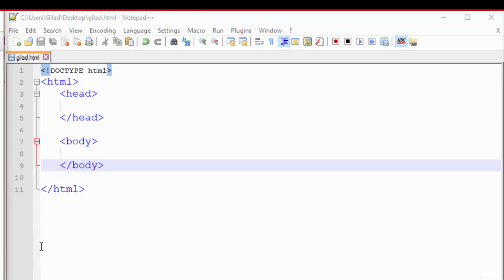The almighty body element is where the rest of your code will be. This is where you will most often write. You two will be the best friends ever. You will write inside of this element all the time.